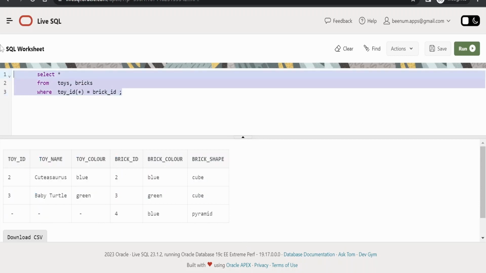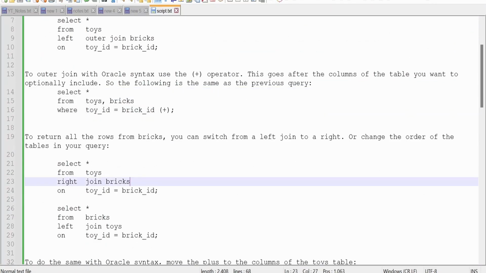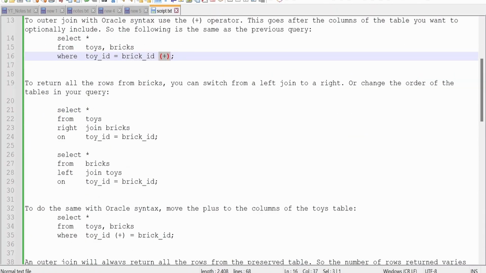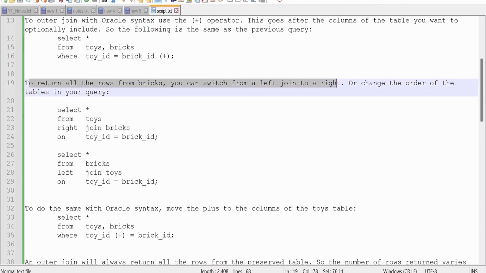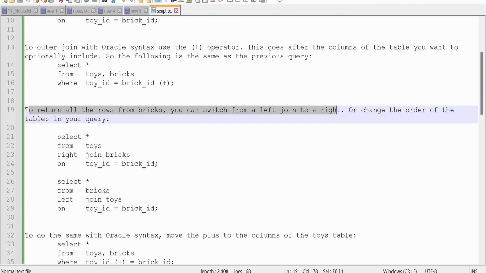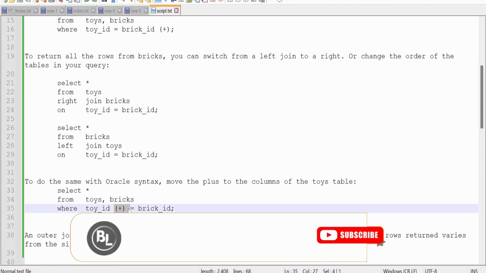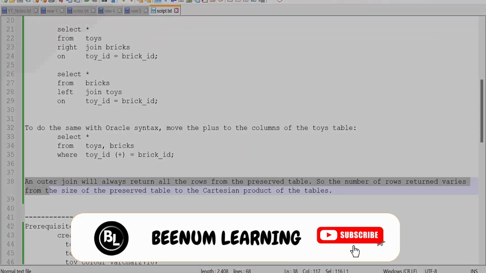Now Oracle's proprietary method is very easy to use, but if you are a beginner, you will find it a little difficult to understand based on the placing of this plus operator. Now a similar thing I have explained over here. In order to return all the rows from the bricks, you can switch the position of the left to right, that we have seen over here. We changed from left to right and we have changed the details of what it fetches from the table. Also we have seen this by placing the plus operator on the left side. In our next class we will learn about filtering in joins.